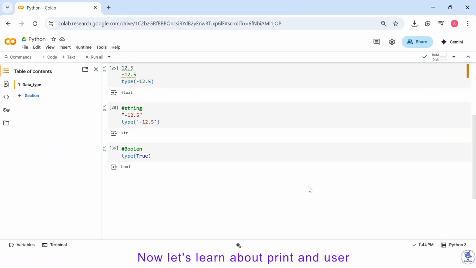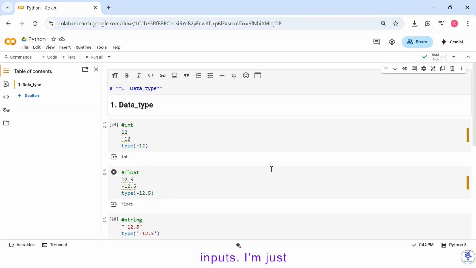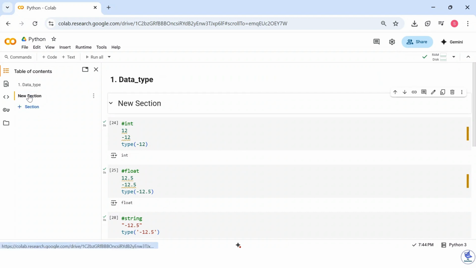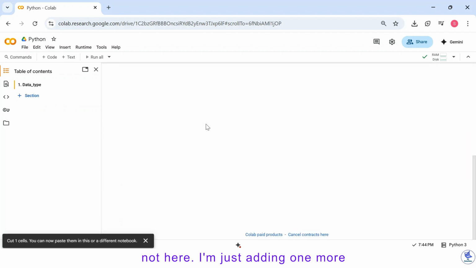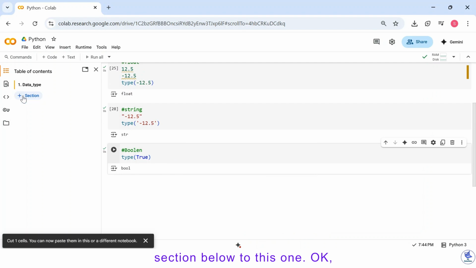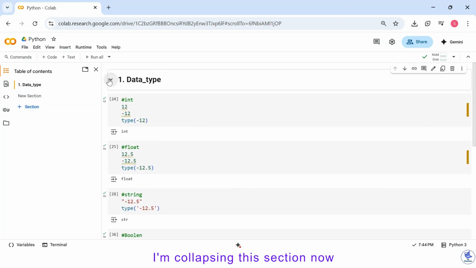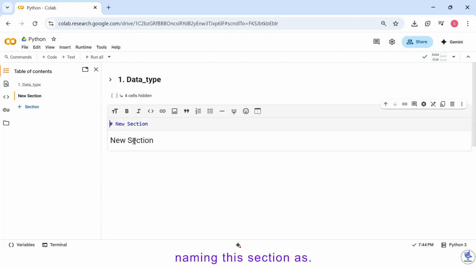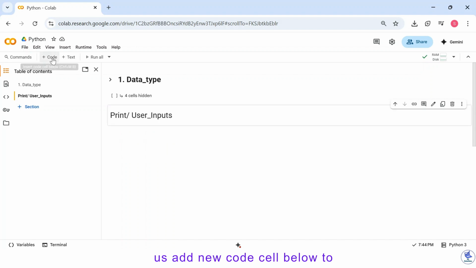Now let's learn about print and user inputs. I'm just adding one more section below this one. Okay, I'm collapsing this section. Now naming this section as print slash user inputs. Okay, let us add a new code cell below this.